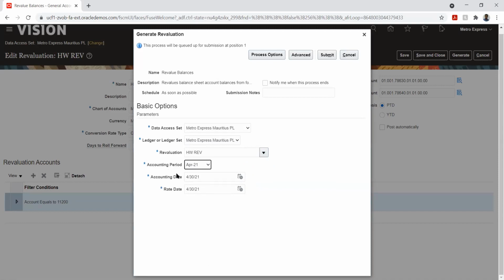After selecting a period, the system will ask for the date when we want to calculate. It's not mandatory that we have only 30th April, but as a standard practice, it is followed that we run at period end. That's why I did not change the date. It is 30th April 2021. And rate is nothing but the currency rate date, so this also I'm not changing. It is 30th April 2021.